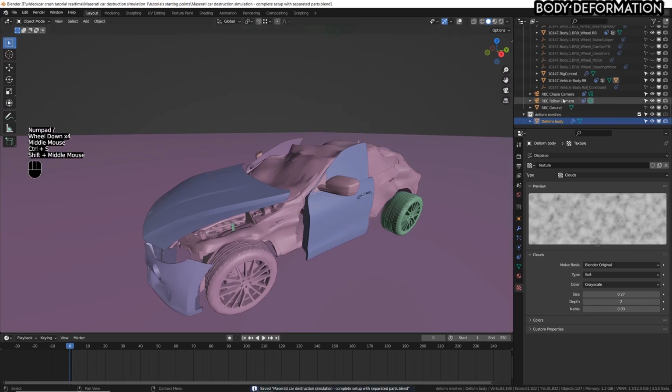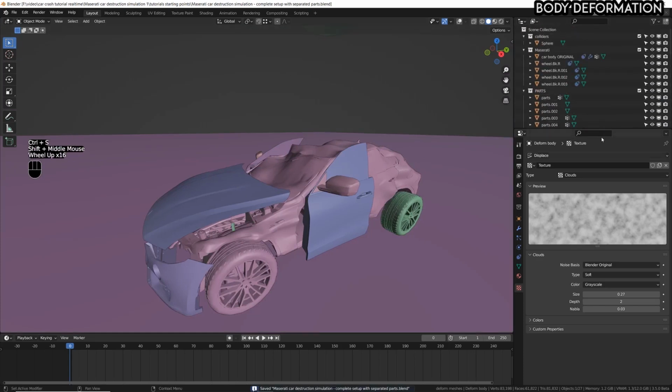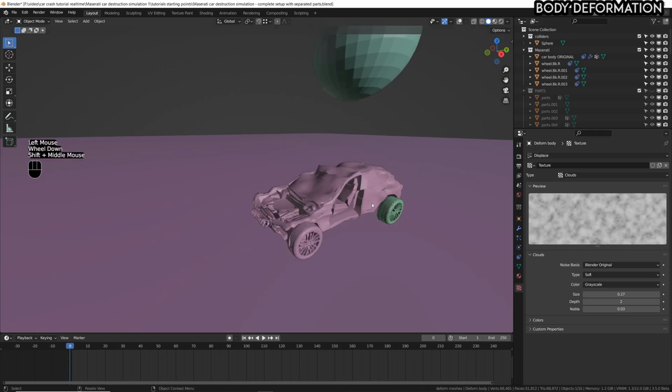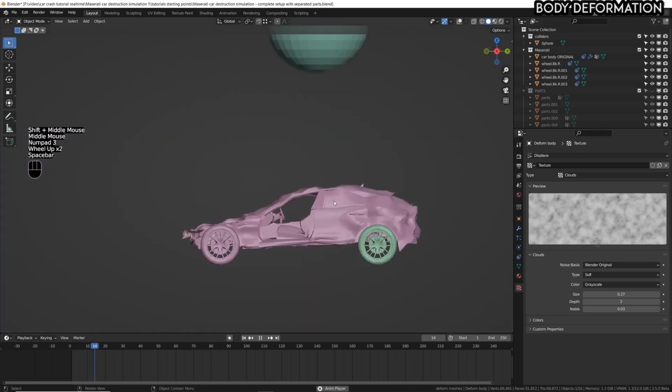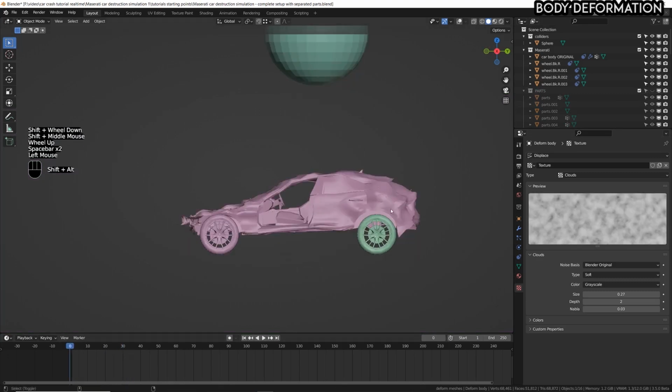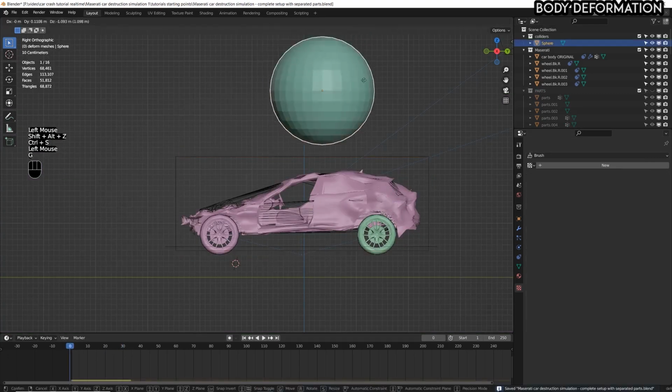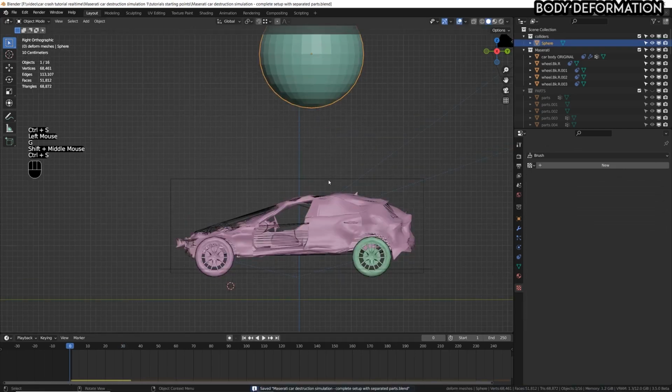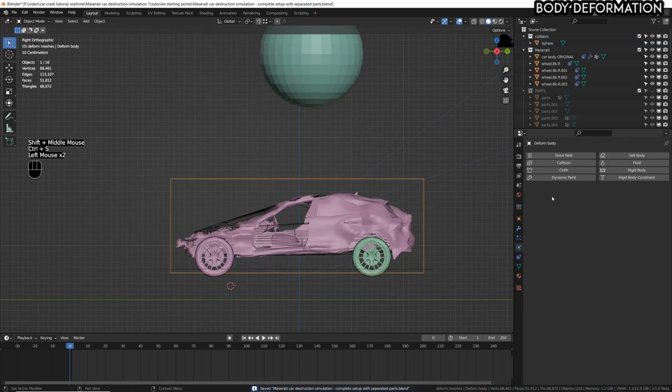So at this point, I wanted to turn off the visibility of the part collection because I wanted to see how this is working. Now, if you play the animation, you can see that the car is completely deformed, but I want this deformation to happen only when the sphere is gonna hit the car. So to do this, select the deform mesh, go in the physics properties, activate dynamic paint. This is gonna be a canvas, so add canvas.